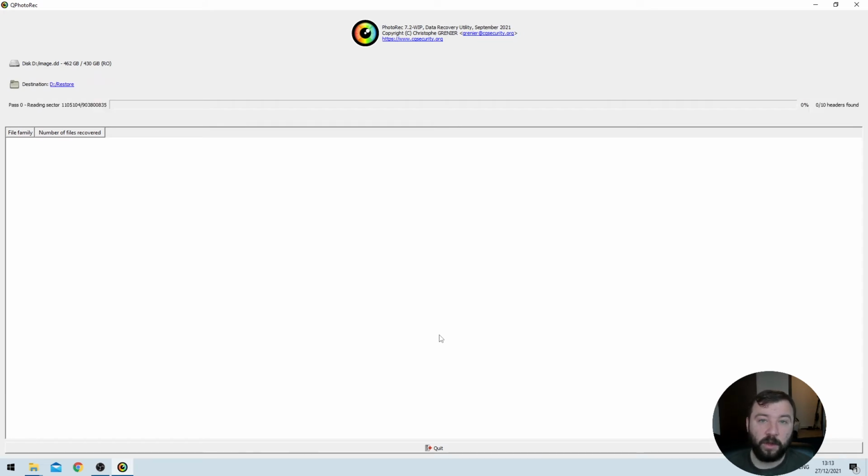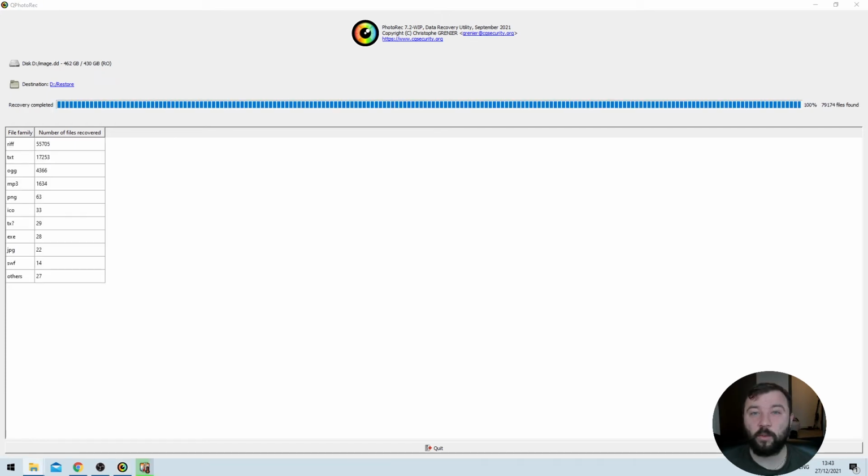And that's going to run for a little bit of time here. It's probably going to take 30 or 40 minutes, but through the magic of YouTube, we can skip straight to when the file recovery is complete. So here we get a nice little summary of the number of files recovered and the type, and I can see here that there's a small handful of files like .pngs and .jpegs that I might be interested in.